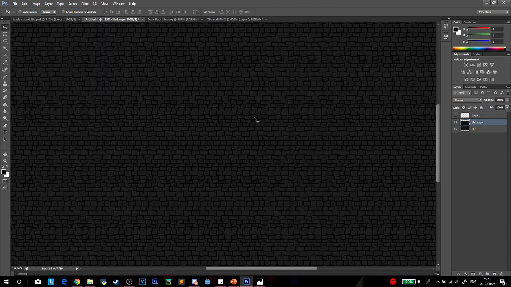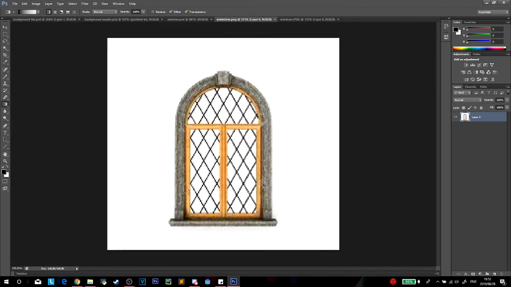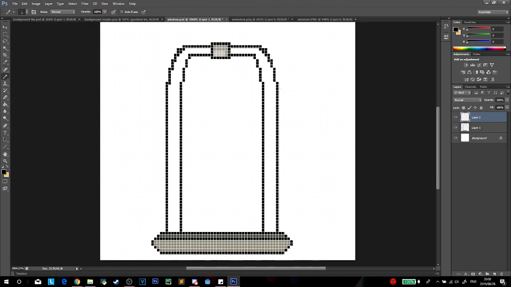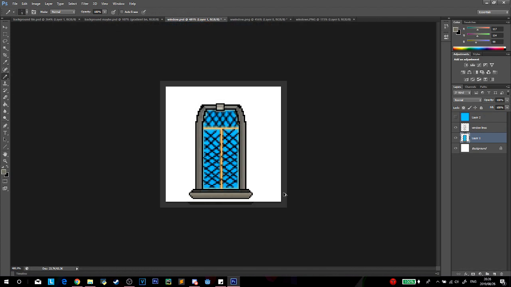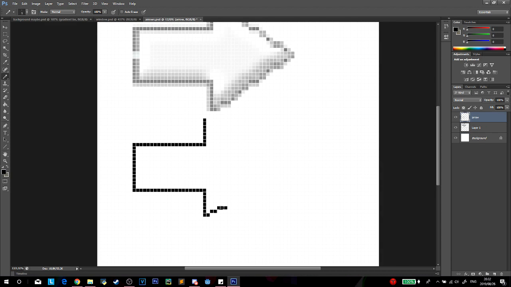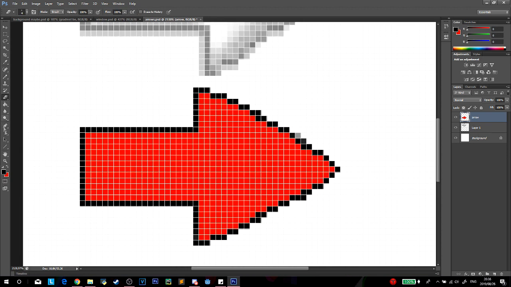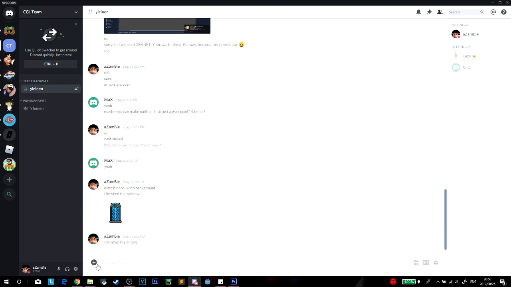A bit later, the team wanted windows in the castle and arrows to tell the player where to go. I chose a simple design for the window. They were also used for decoration. The arrows would be big and red to indicate where the player must go. Then I imported these into Godot and that was all for day 2.